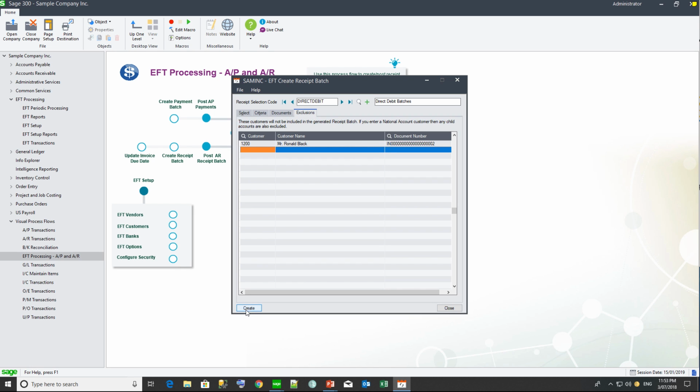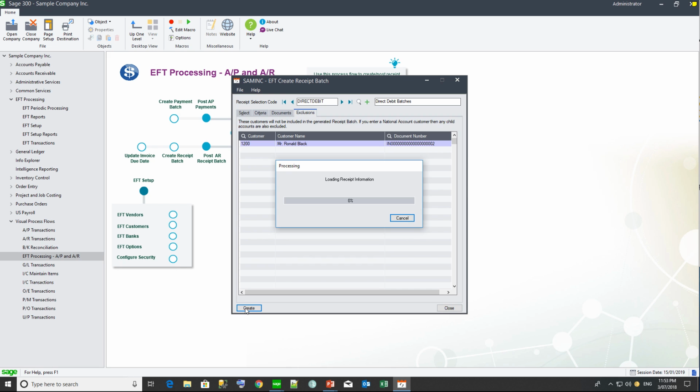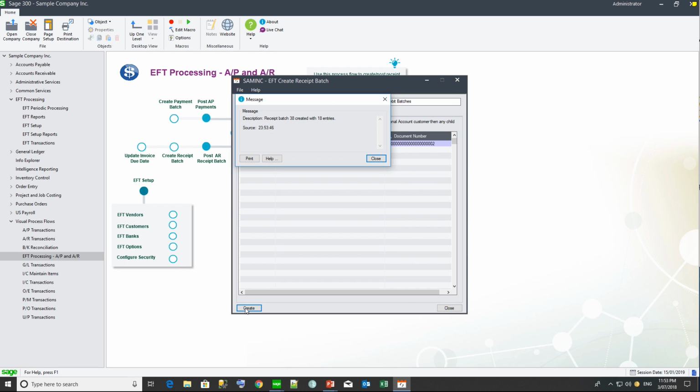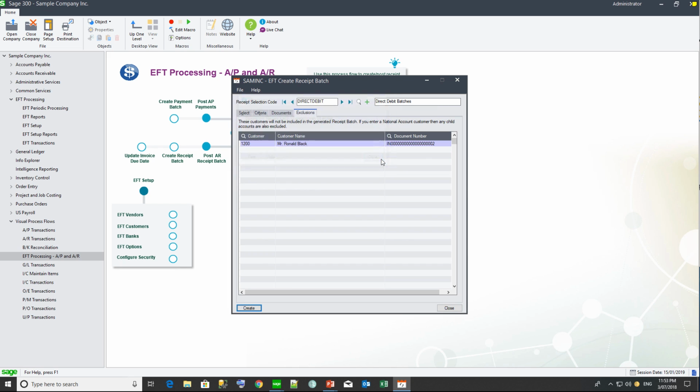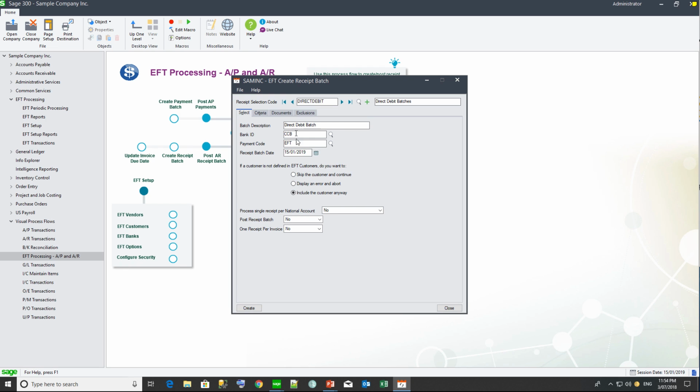batch. So if I go ahead and click Create Now, it's selecting all my accounts receivable. In fact, it'll be selecting every invoice that is outstanding except for this invoice 2, and it has created that receipt batch in accounts receivable against this particular bank.